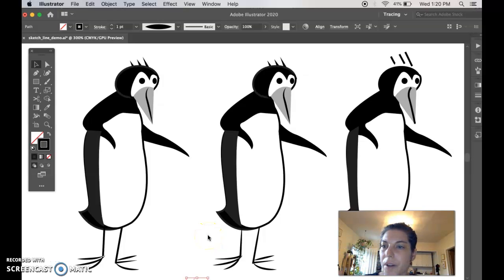We're going to continue talking about some editing tools. Let's talk about the scissors tool and the eraser tool.